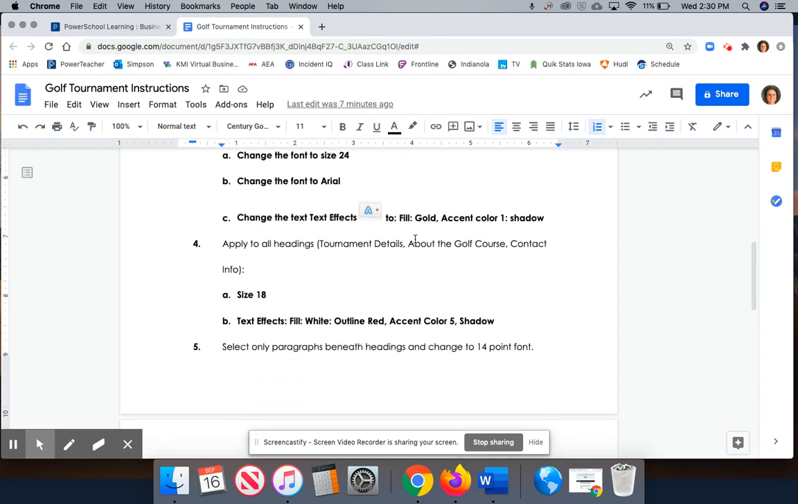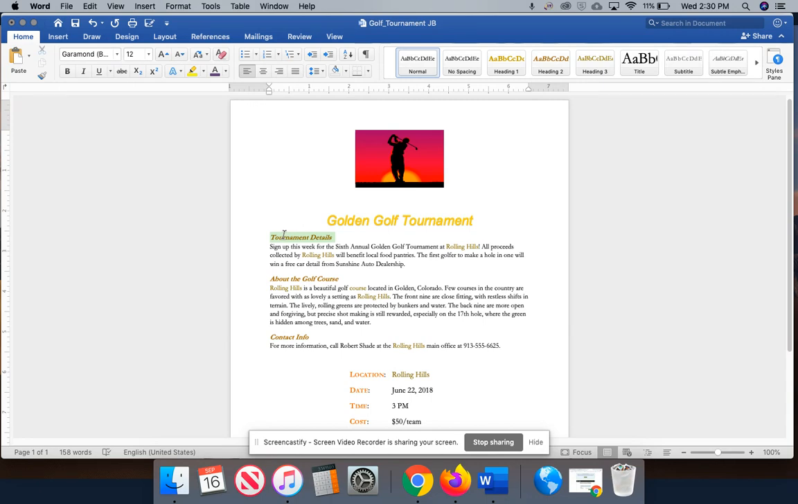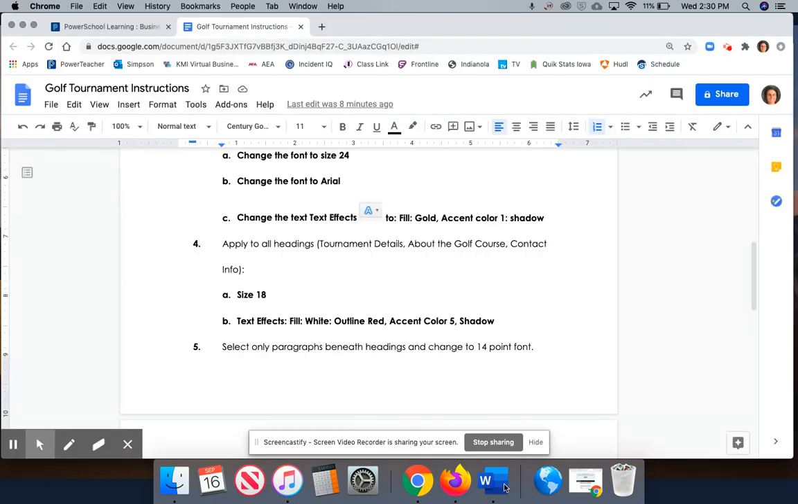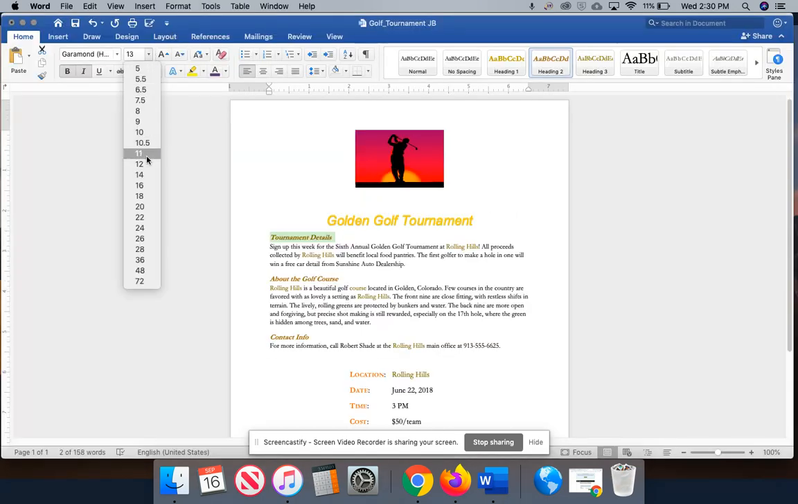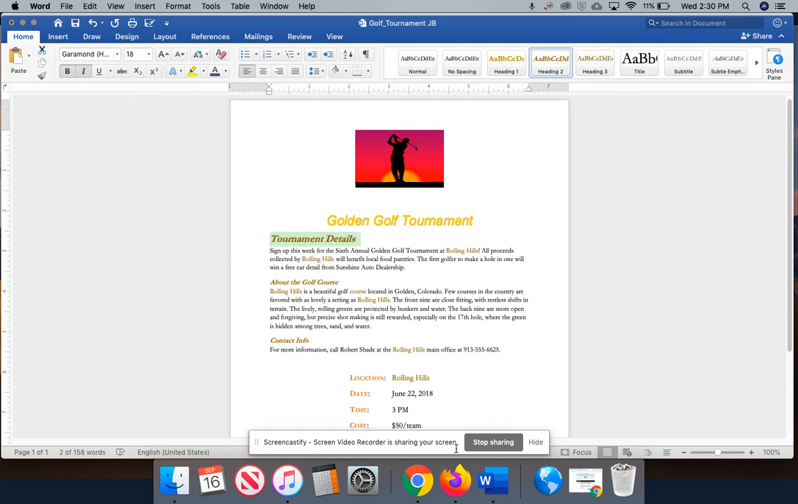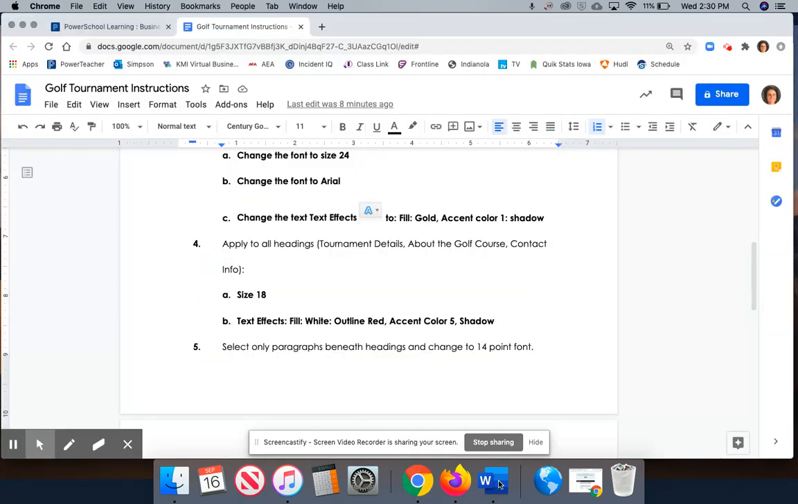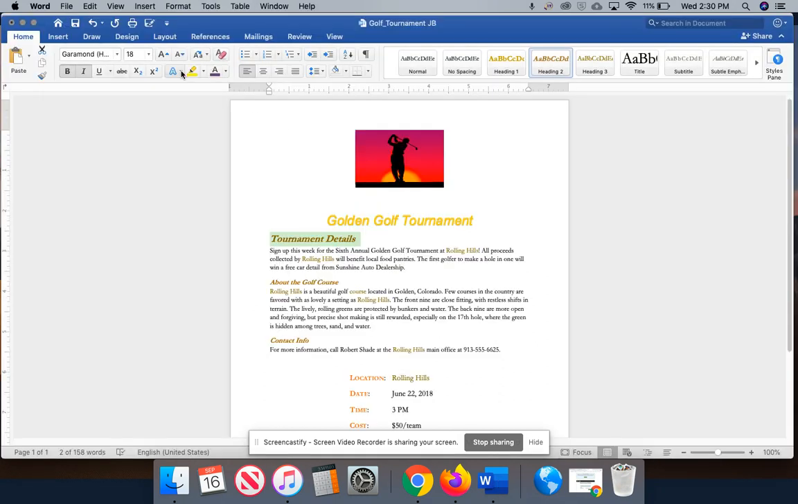All right. Now we are going to affect all of our headings. So I'm going to do the first one, size 18, and then we're using text effects again. First one, tournament details. Our instructions want to change it to size 18. All right, and then change it to text effects. Red, accent color 5, shadow.